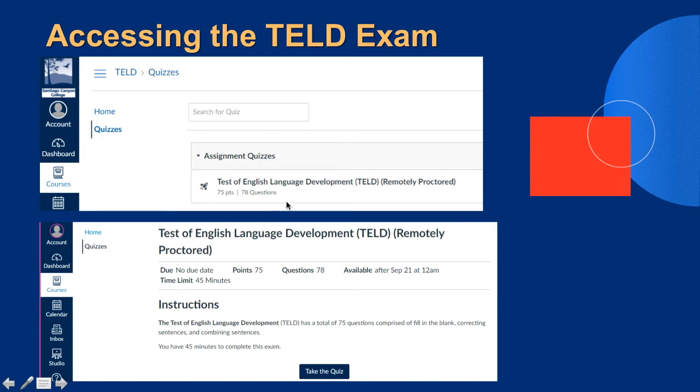Click on Quizzes. You will see the quiz that is available to you to take the TELD. There is no due date on this exam. There's 75 points, 78 questions, and you have 45 minutes to take it. You only have one chance to take this test.